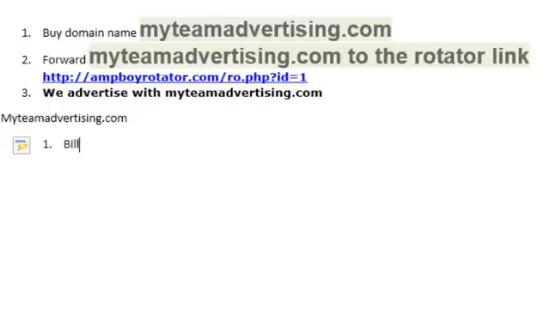Well, when people click on My Team Advertising, they are rotated through a variety of people. So say, for example, the first link in the rotator goes to Bill. The second link goes to Susan. The third goes to Derek. The fourth one goes to Jim. The next one goes to Beth. The next one goes to Mary.